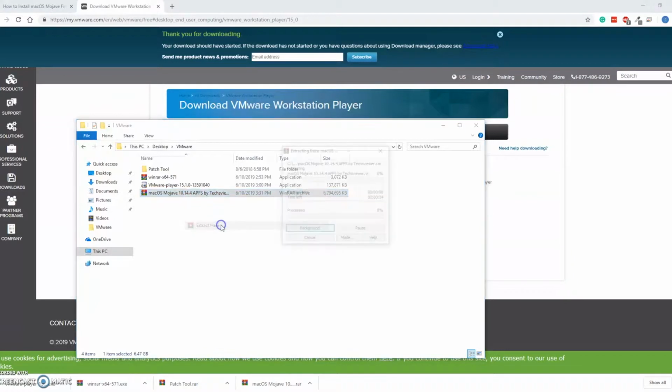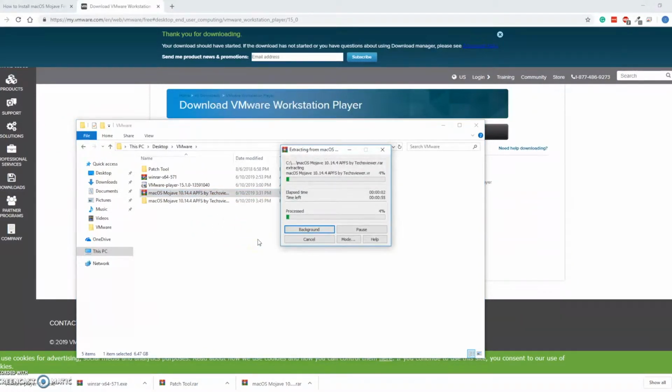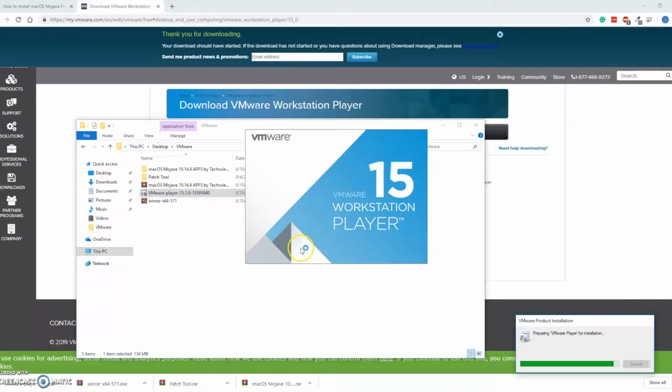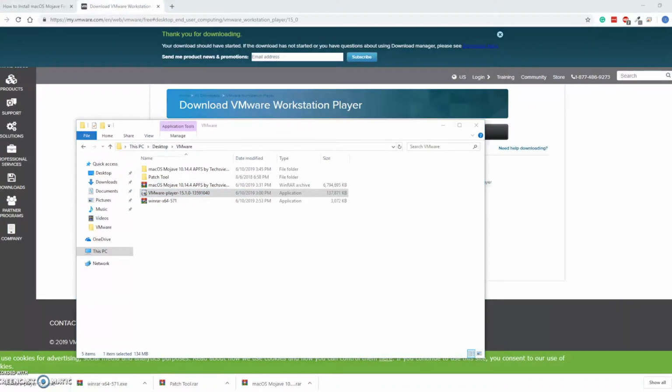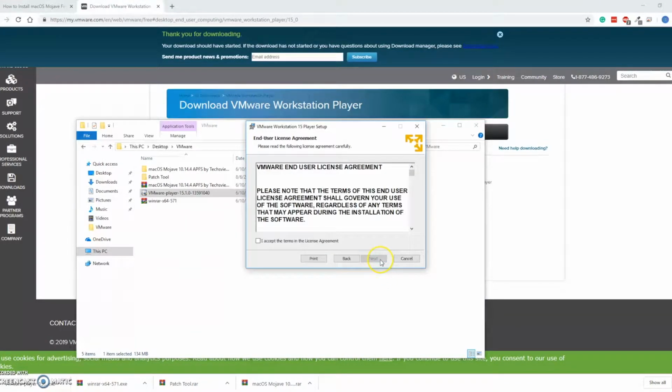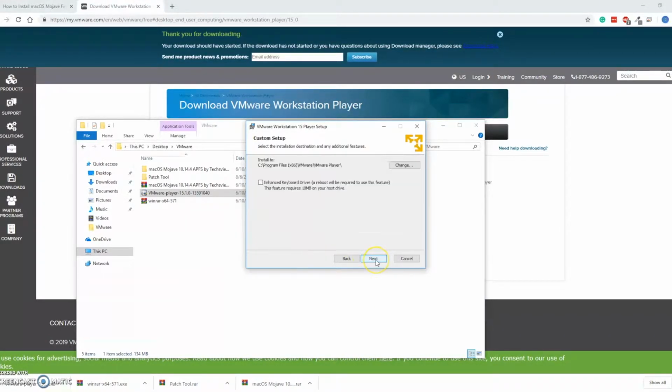Okay, now that it's downloaded, we are going to also extract our image. Click Extract here. This will take a few minutes. While that's extracting, we can go ahead and install the VM player. Go ahead and go through the instructions. I usually click this. I am not 100% certain if it's necessary or not.